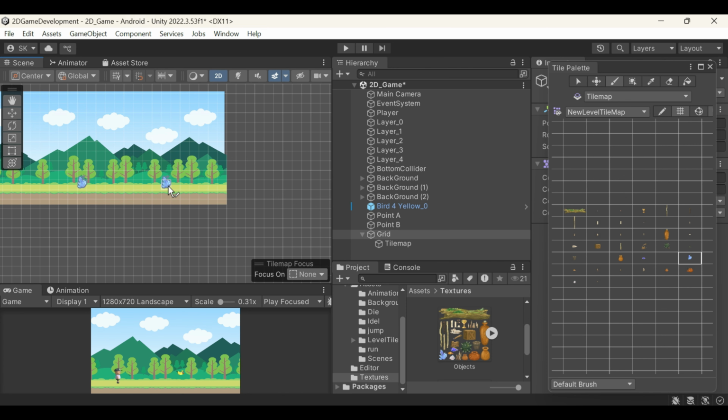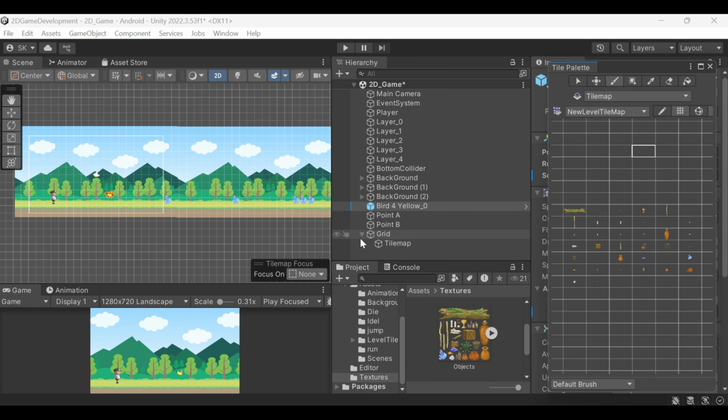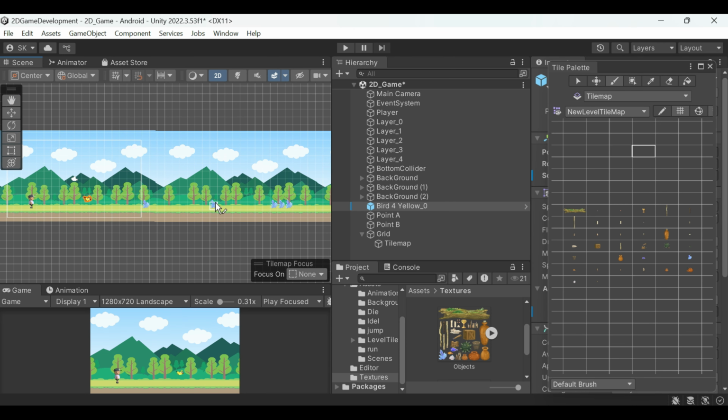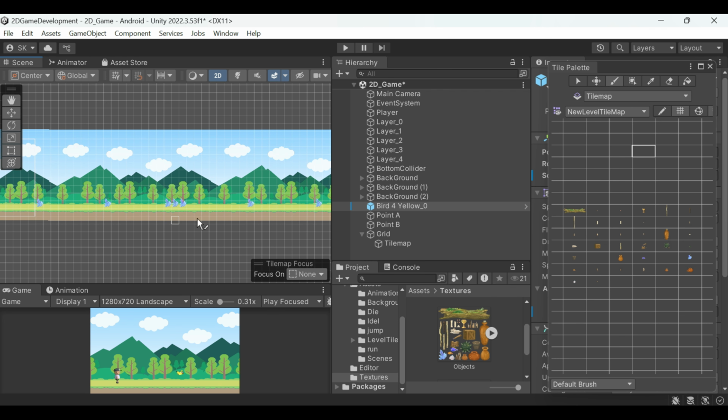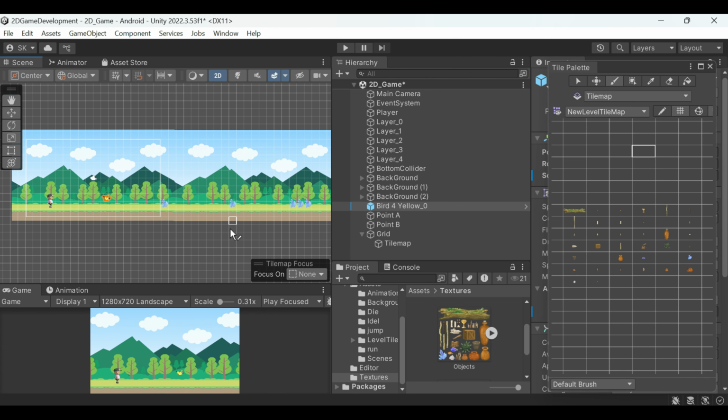Great, now that you've arranged the tiles as obstacles in your game, the level is starting to take shape. And that's it. The level is set up perfectly. With the tiles set up properly, your player will now have platforms and obstacles to interact with.